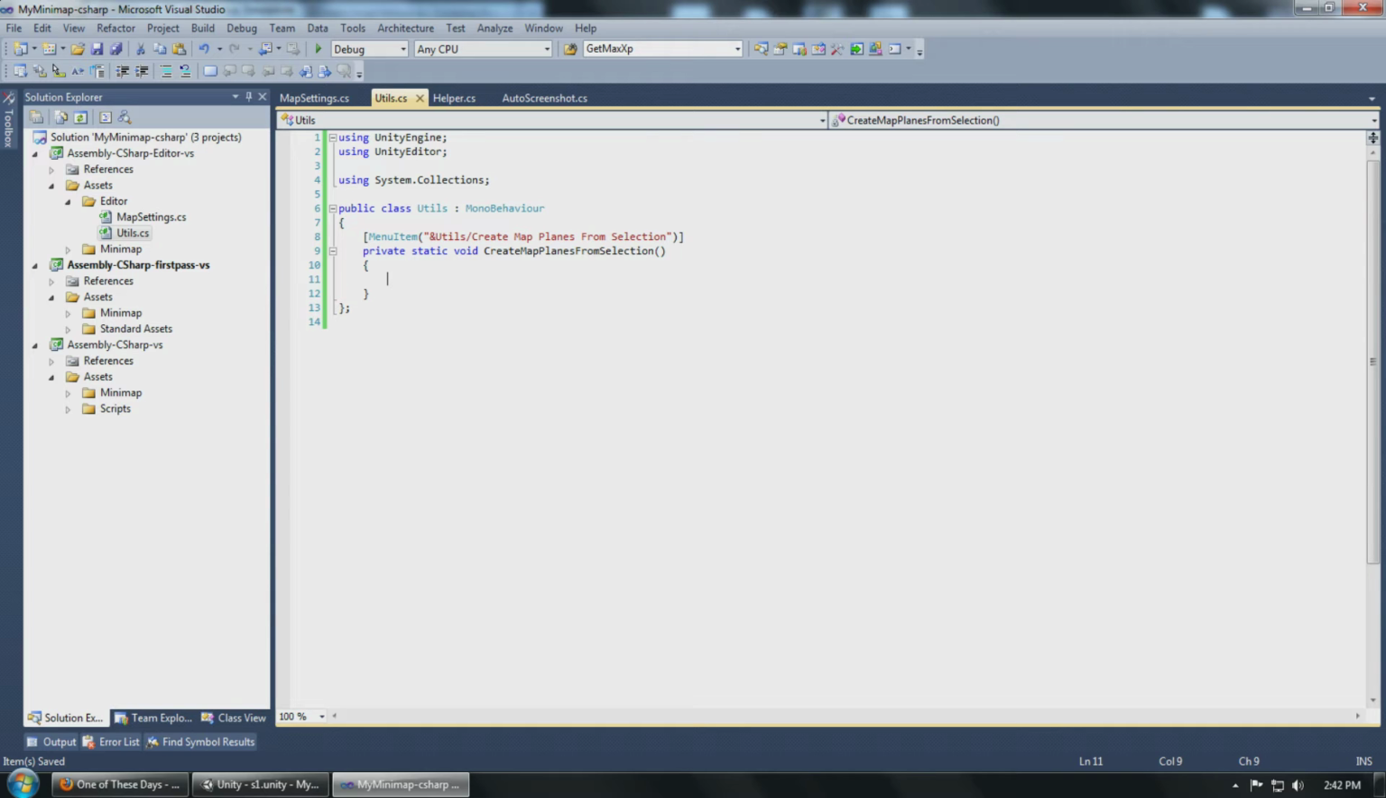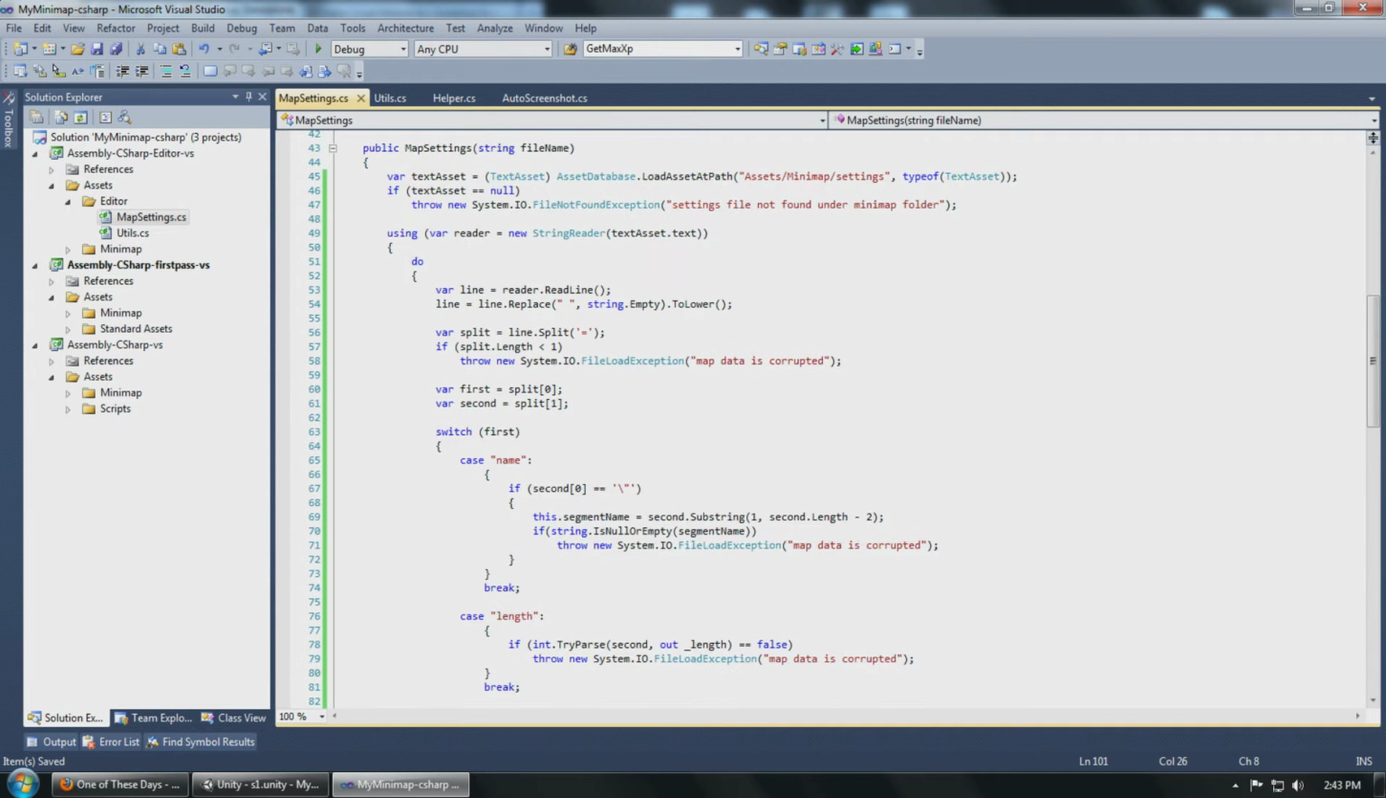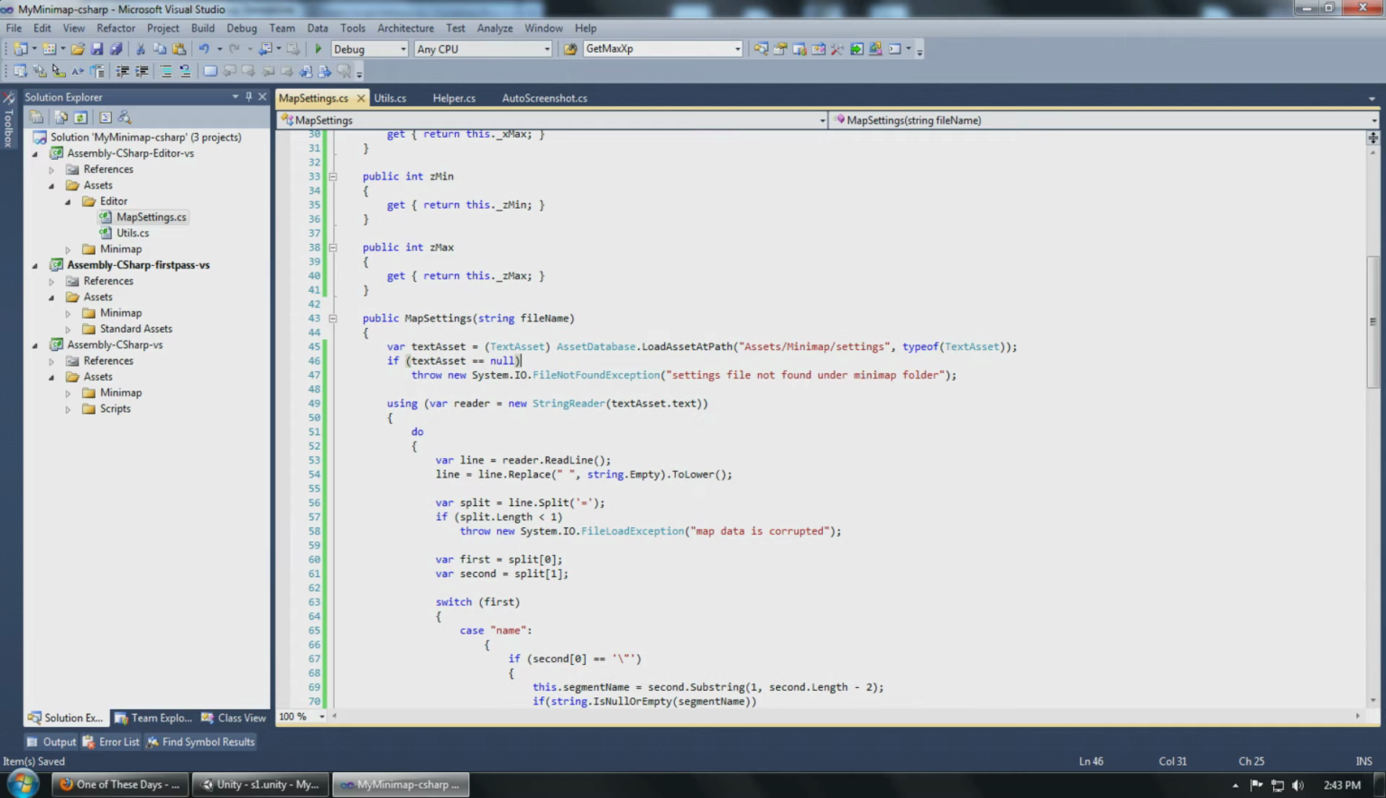All right. So we're gonna be creating the settings file first. Var map settings equal new map settings. And we're gonna provide the settings file name, settings.txt. I think I just loaded without even providing the path. So file name, we're going to load the file name.